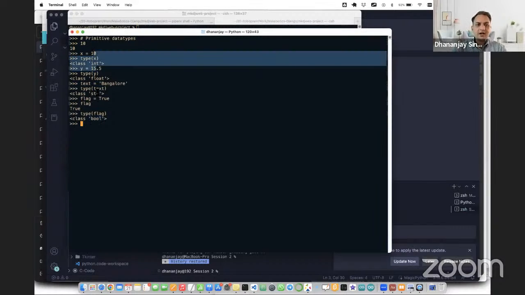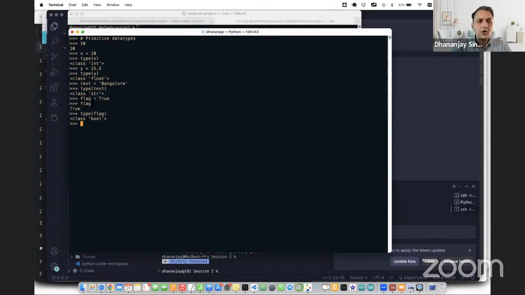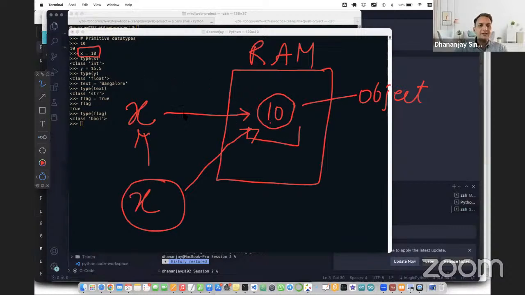So whenever I have created all these objects, they have been created in the memory space. All of them will be created in the memory space. That's how the programming works. Now RAM, which is random access memory, will store these objects which are part of the program execution.